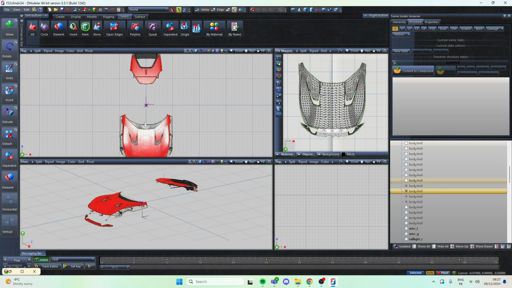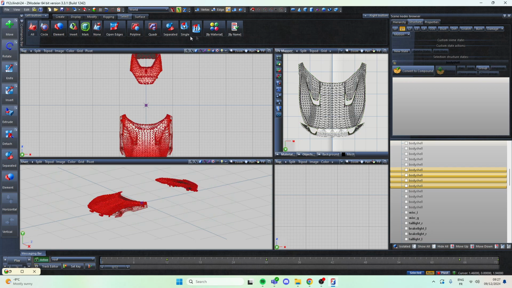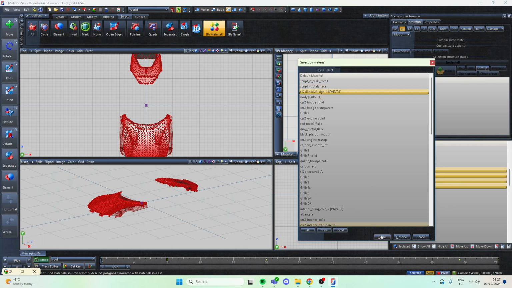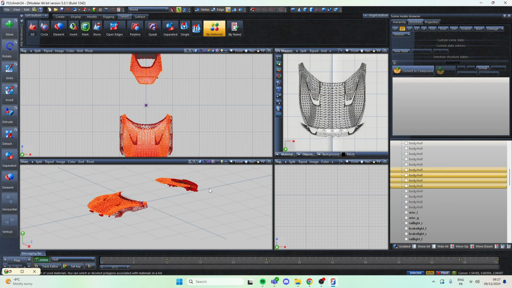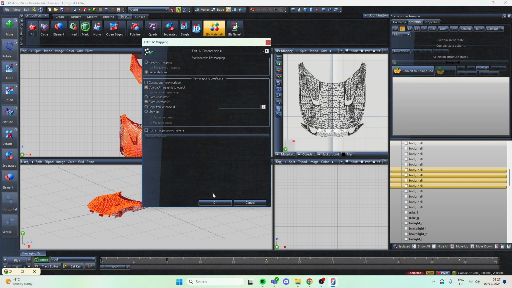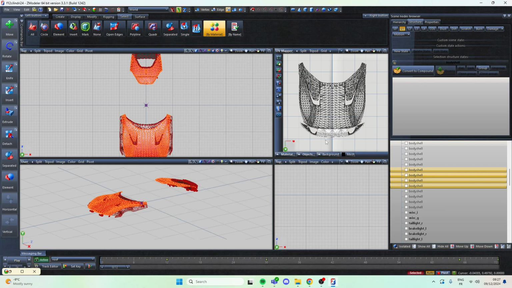Great. Now I still have all the LODs of the different parts to map. So I'm going to deselect all the parts I've already mapped for and go and change LOD level. Go to polygon edit mode, select everything, all the paint materials, and there we go.